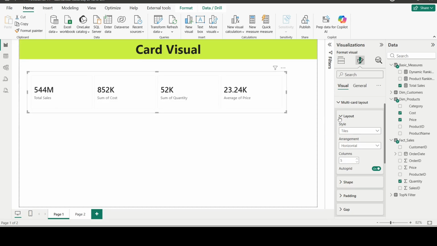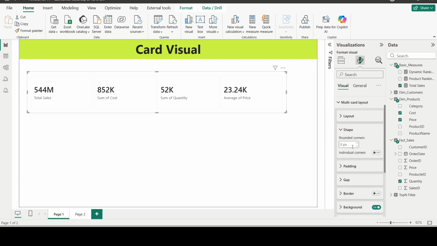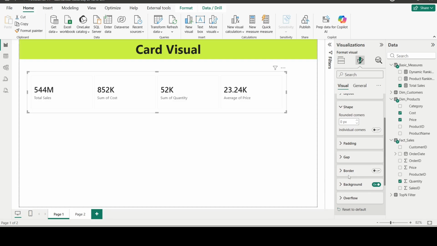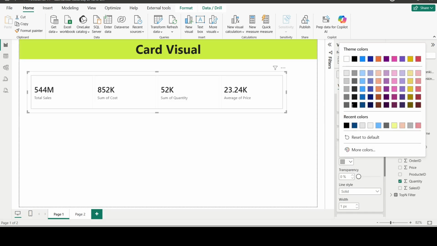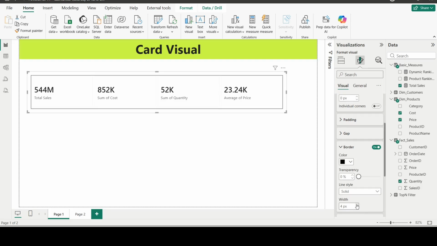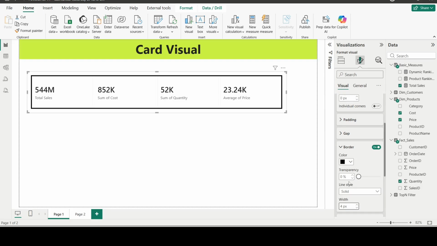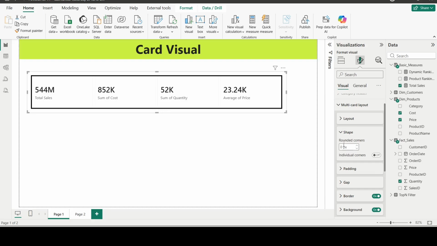Then the style you want to show. For example, here is a shape, what kind of shape you want to show. Let me select the border first so that you will be able to see it. Let's select the color here as black on the border, inner border, and increase the width. Right now it is a rectangle. In shape, if you want rounded corners, you can increase the px of rounded corners. Now you can see the inner border has changed to rounded corners.